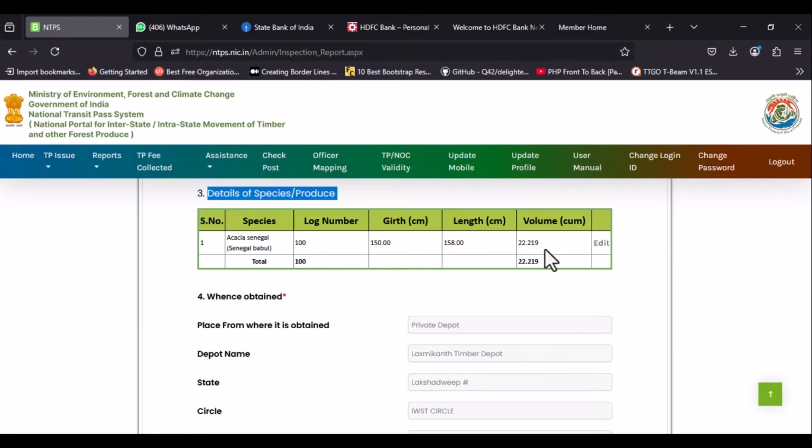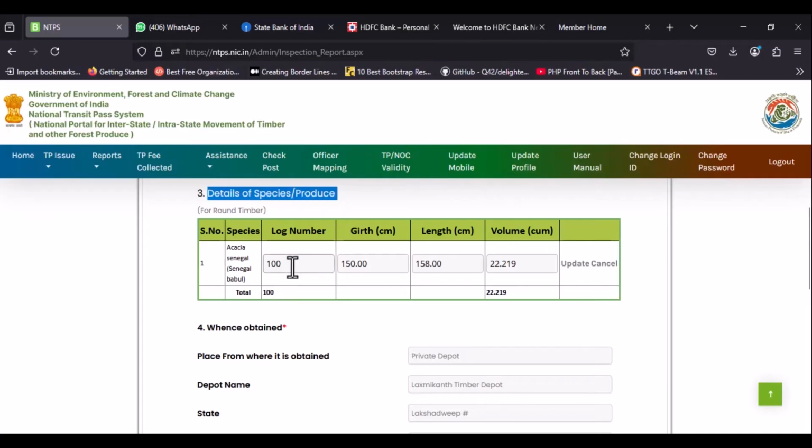For example, if the applicant has entered the number of logs incorrectly, the RFO has the authority to make the necessary changes. Since the number of logs entered was incorrect during the inspection, click on the Edit button to make the necessary correction. I have updated the number of logs from 100 to 105. After making the correction, click on the Update button to save the changes.